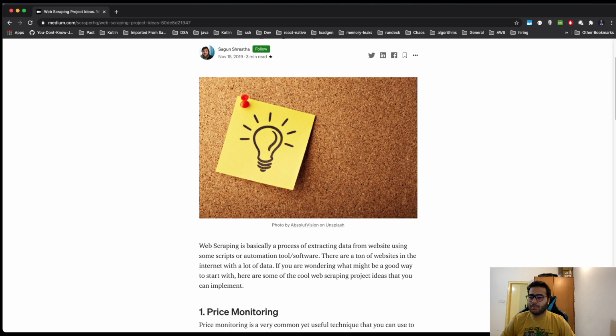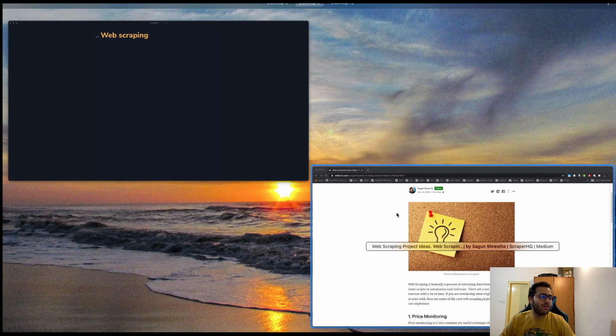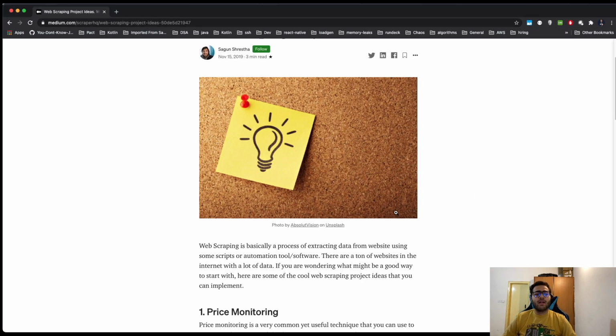To the general person, because not everyone knows what web scraping is. Web scraping is basically extracting data from a website using some scripts or automation tool or software. And that one-liner covers everything. So in this video, we're going to use Puppeteer to extract some data from a website, and we can build an API out of that.